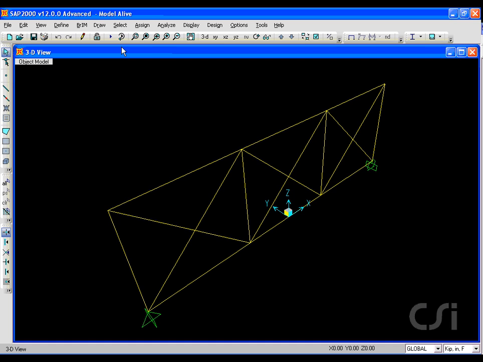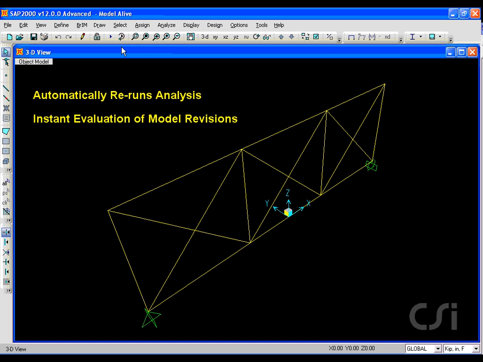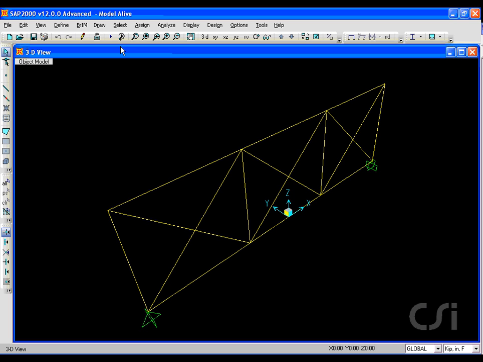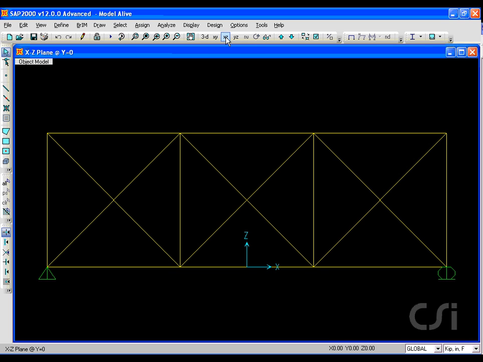This tutorial will show how SAP2000's Model Alive feature continuously updates the model during development and editing, automatically rerunning the analysis after every revision, allowing for the easy evaluation of changes.